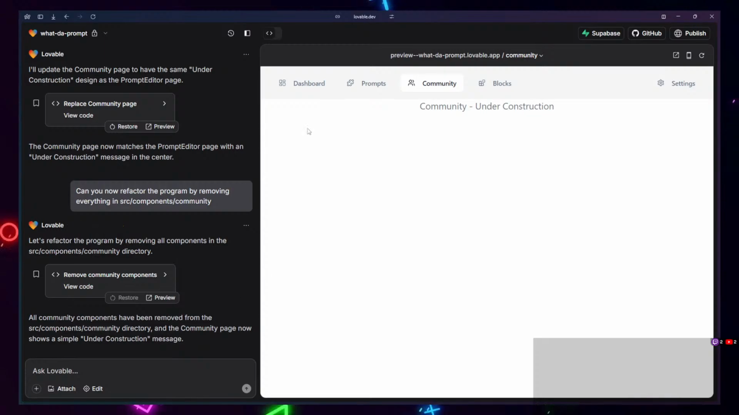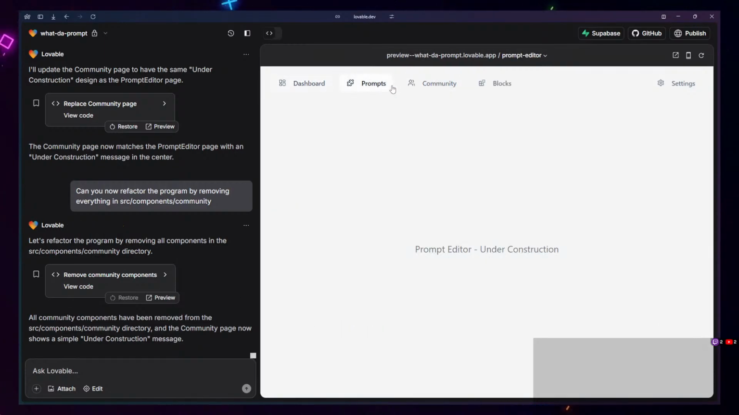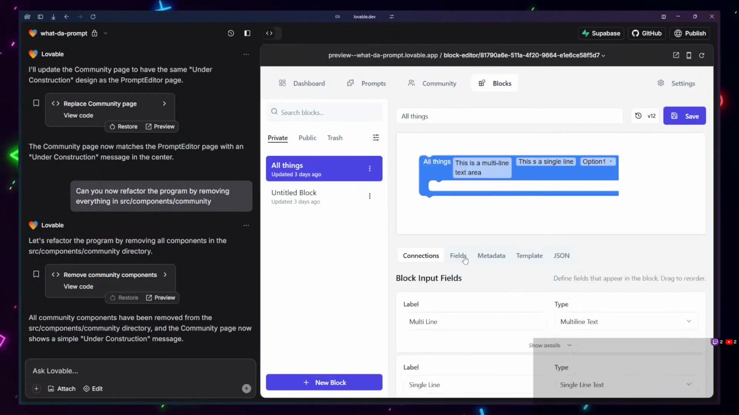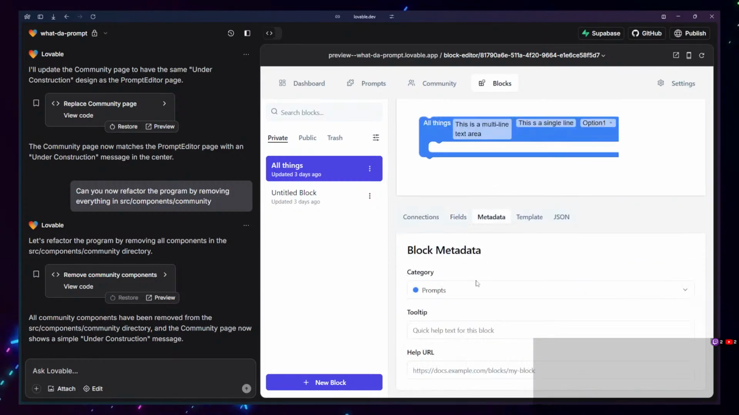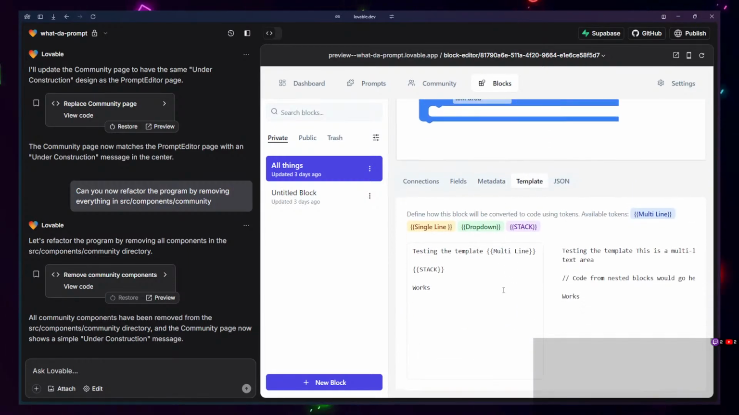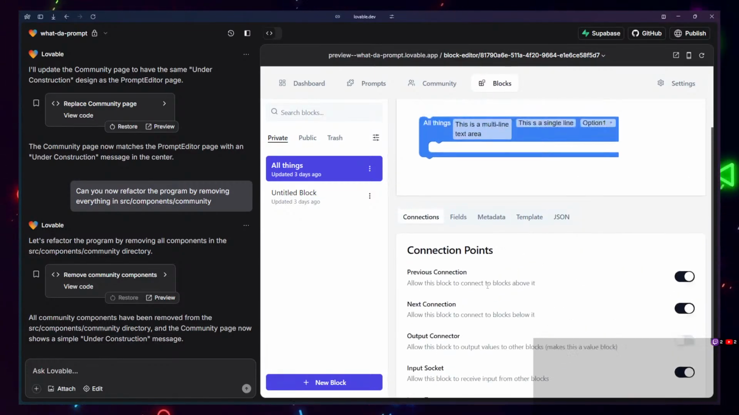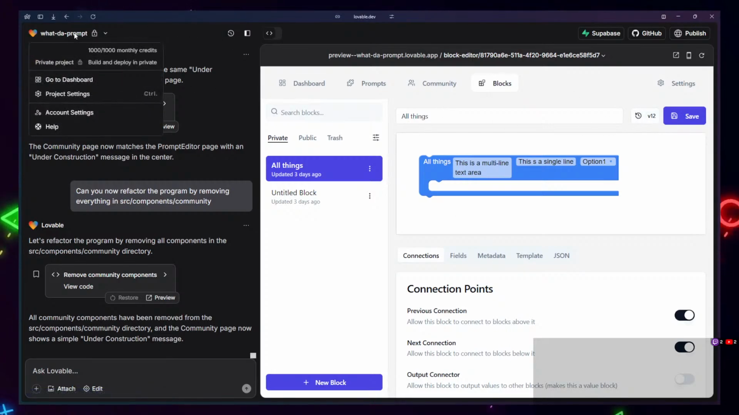So, all right. I think we got everything going. We have the dashboard, community with the blocks. It looks like nothing has been broken on the blocks. This is a big part of what you have to do with Lovable. You have to just go through and keep testing and checking that it hasn't just inadvertently broken something. All right, I think we're good to go. So now let's do this.